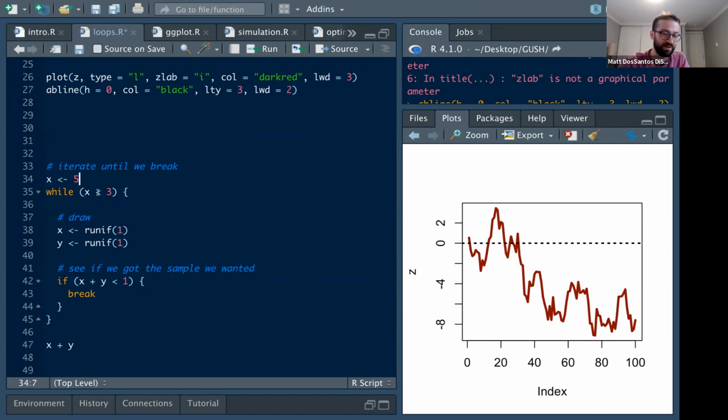So this will run, and that'll make more sense in a second. So x is 5, so x is not... I messed that up. Let's say x is 0. So x is 0. x is less than 3, so we are going to enter the loop. Okay, so we enter the loop, and then we're going to do stuff in the loop.